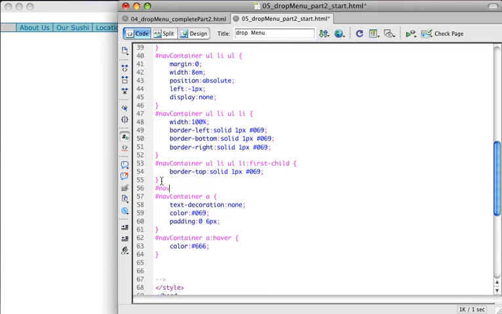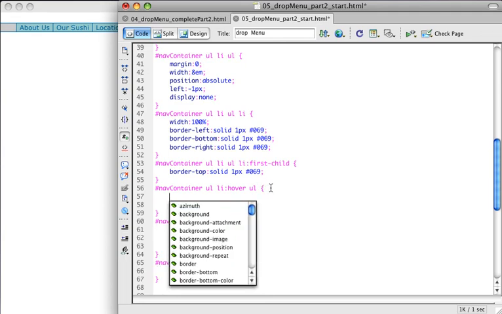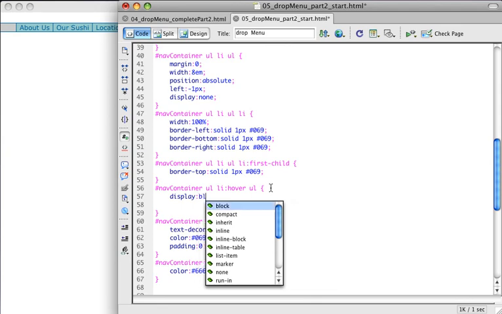I'm going to specify nav container, and I'm going to make this rule on the UL, LI's hover. That means my first parent list item right there. And we want to affect the UL. So nav container UL, LI, hover, space UL. The selector states that the drop-down UL should display when its parent LI is hovered over. So let's do that by changing our display value to block.